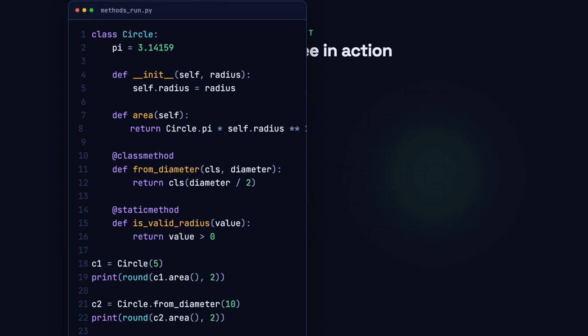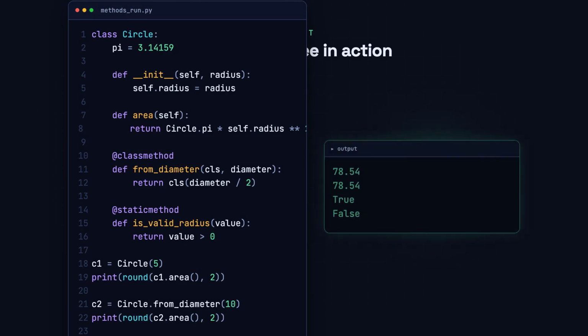We create c1 directly with radius 5, then create c2 from a diameter of 10 using the class method. Both produce the same area. Finally, the static method simply checks whether a number is a valid radius, no object required.